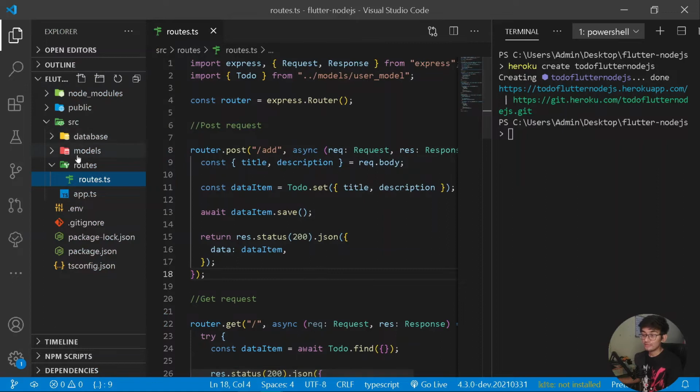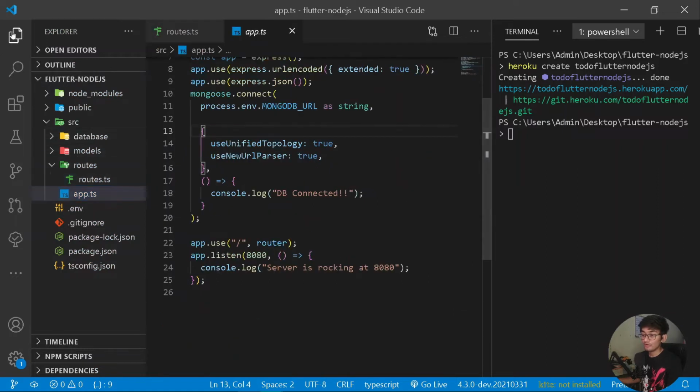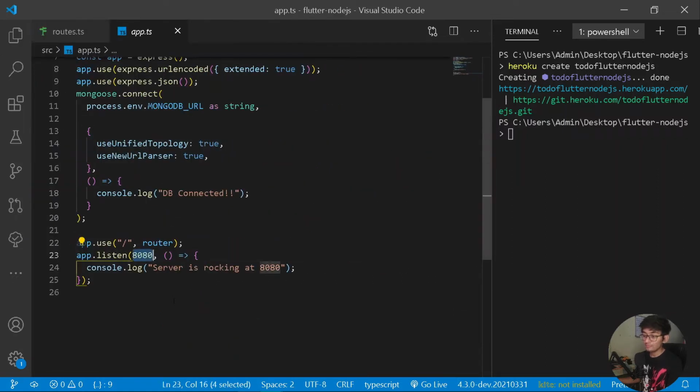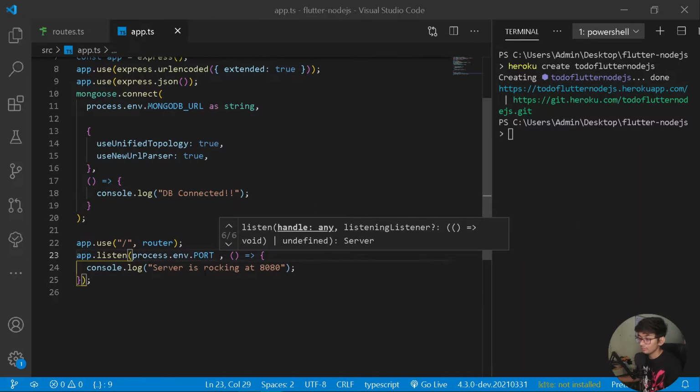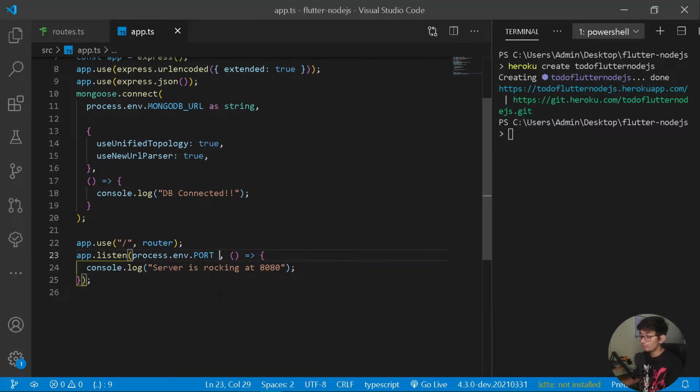So the next configuration that we need to do is under our app.ts. Under the port our server listens on, I can do one thing right here: process.env.PORT, which is the port that Heroku should be giving to us, or we can add an OR operator. If Heroku doesn't give us any port, we add a custom port of 8080, just like this. So now let's try it out.